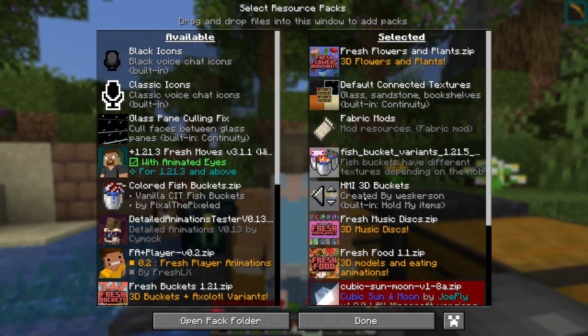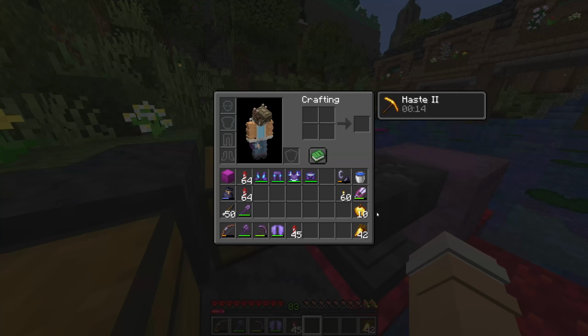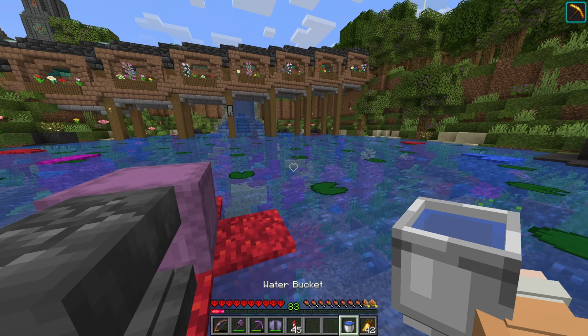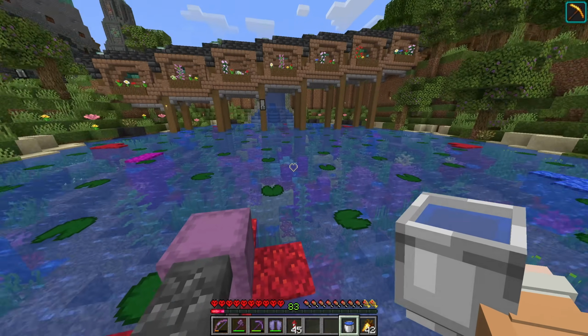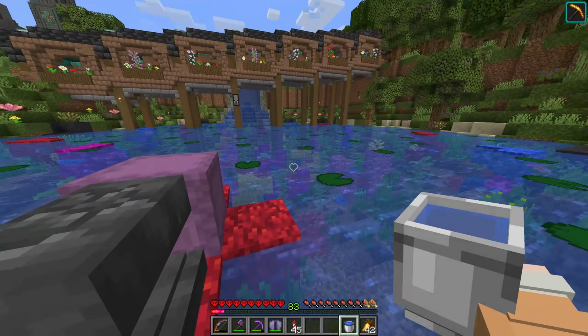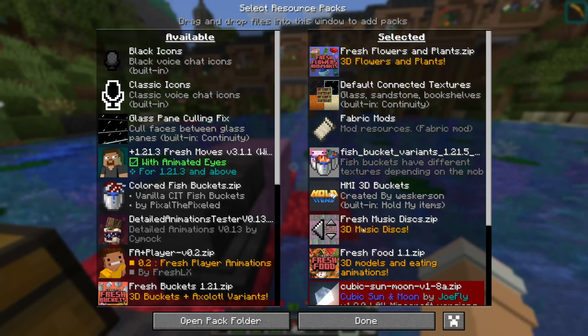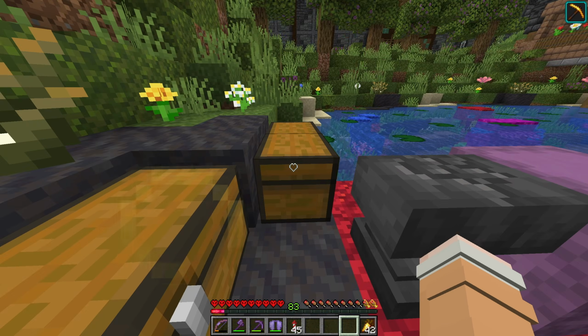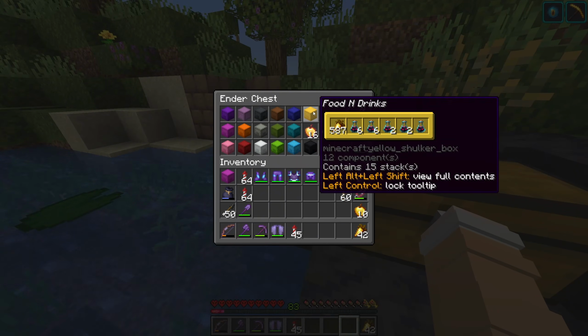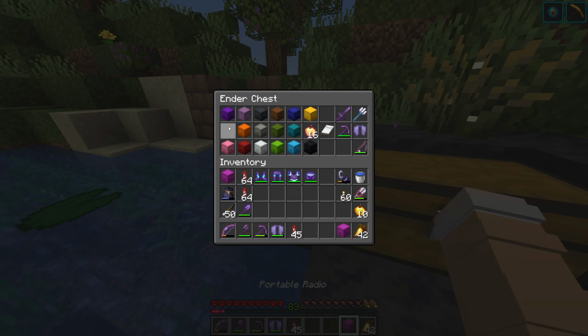Hold My Items 3D buckets. That just comes with the Hold My Items mod. It adds 3D buckets. That's pretty much it. Fresh music discs. I kind of like this mod. Very cutesy. Where's portable radio? There you are.